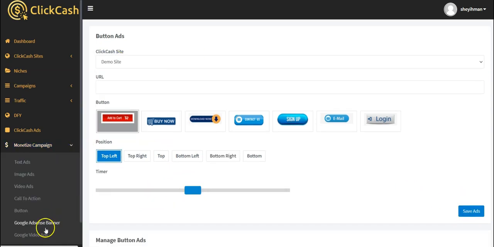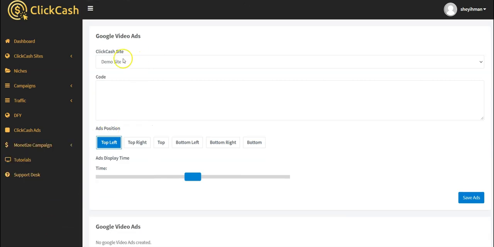At the same time too, you can add Google AdSense banner and Google video ads to your ClickCash campaign. Okay, so you input your VAST code right here and you select the position and the timer and save.